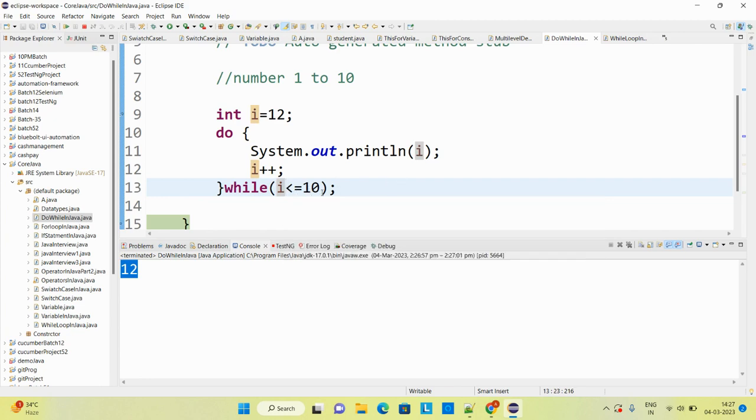Because I is less than or equal to 10, but it is the do while block, right? So if it is do while, then at least once your loop is going to execute. This is the difference between while and do while loop. In while, if the condition fails, it will not print anything. But in do while, your loop is at least going to execute once.